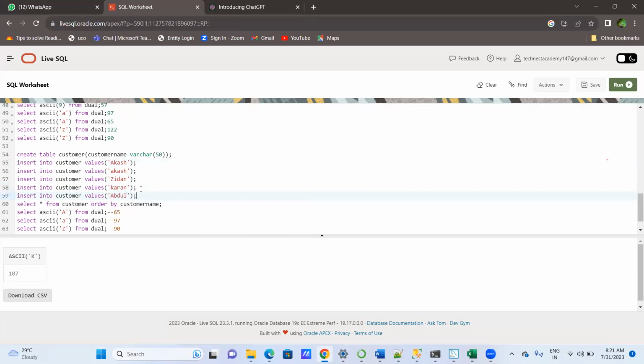Abdul. Okay. So now Akash and Abdul both have the same first character, uppercase A, right? Then the engine will check the second character, K and B. B comes first, then K, right? So Abdul will be displayed first, then Akash. Is this clear? So it will maintain alphabetical order, right?